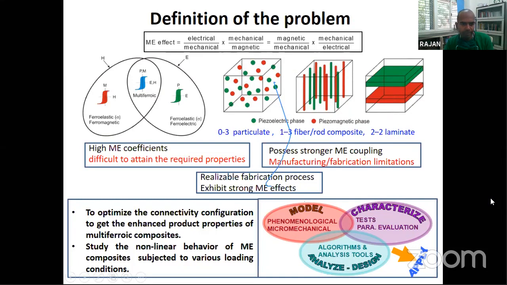If you look at it here, there are a few points shown. The red color means difficult to attain. This is a negative point, meaning limitation, difficult to attain the required property. Manufacturing, fabrication, and limitations. These are the cases with option A and option B. Hence, we are going to option C. Option C is easy to fabricate and also to exhibit this effect. This is a limitation which is available in the other 2 configurations. Hence, we are planning to go for the 3rd configuration.